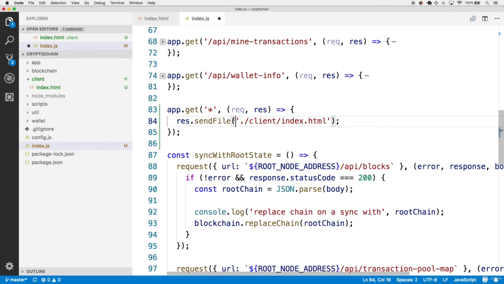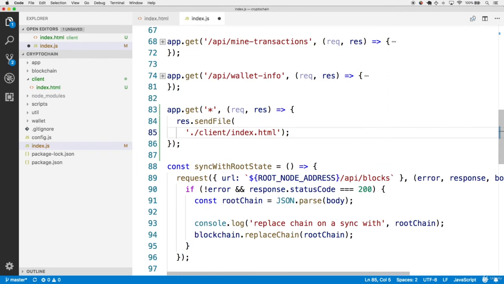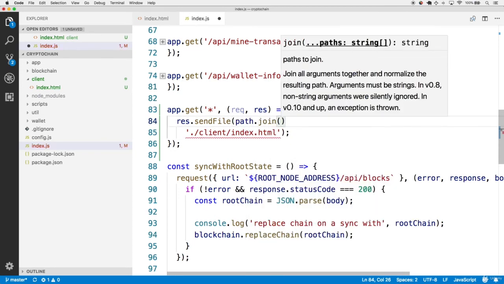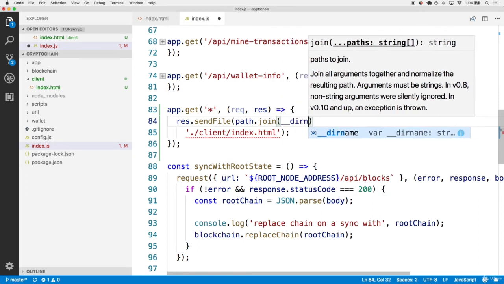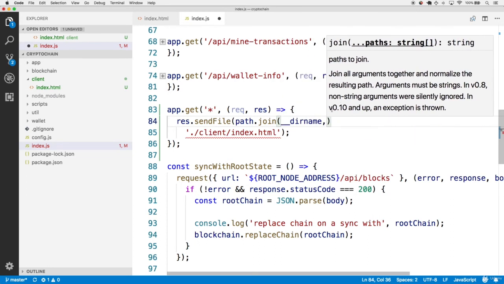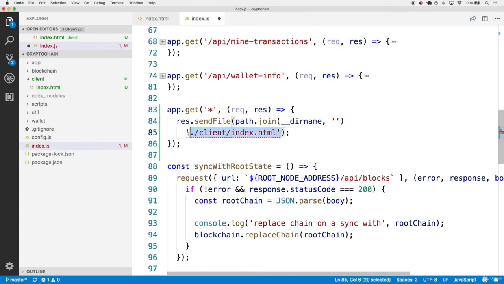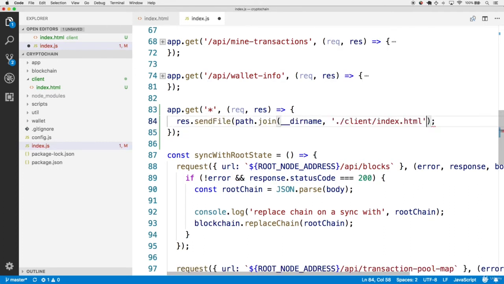So instead of sendFile of this local file, again, we're going to call path.join, which takes 2 arguments to create an overall string path. And the first one is the current directory, which we get with the __dirname keyword of Node.js. And the second one is our existing local client index.html string. So let's provide that as the second argument.